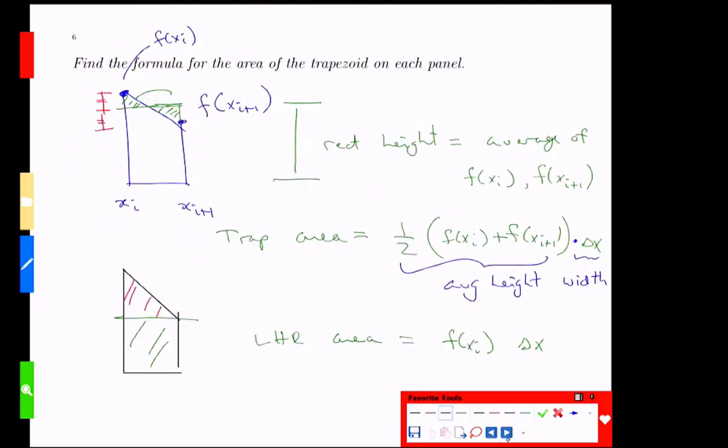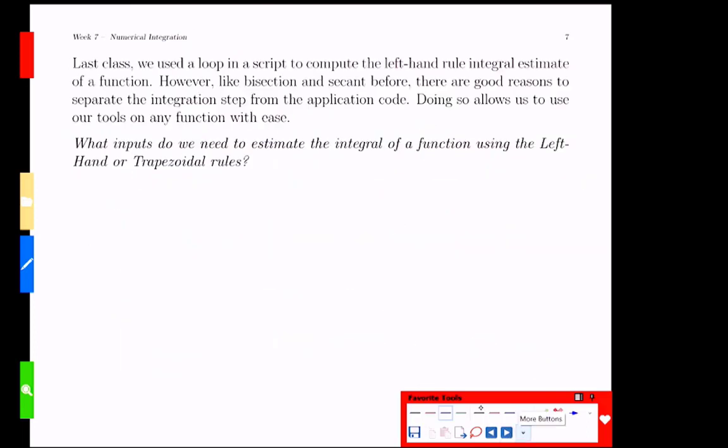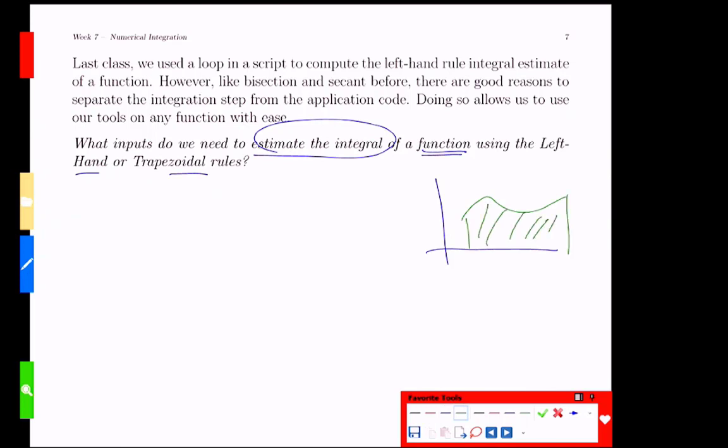So what we're going to do is start off with our code from last class, but first we're going to decide what we actually need. If I'm going to estimate the integral of a function using the left-hand rule, the right-hand rule, so let's sketch out what we're doing here. We got some integral. I want to find this area. What are the ingredients we're going to need? If I say find the value of that integral, what are you going to have to ask me to provide to you?